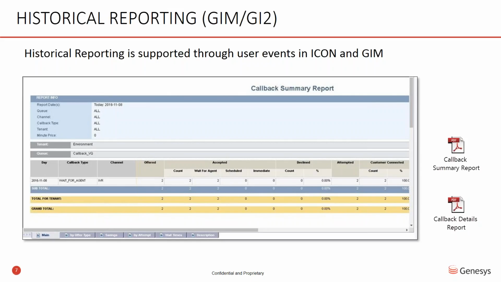So those are the two parts that are sort of out of the box. I won't say out of the box, but your Pulse would be sort of out of the box. GI2 you have to purchase, but the idea is that these are the out of the box reports with GI2: the callback summary and the callback details report.